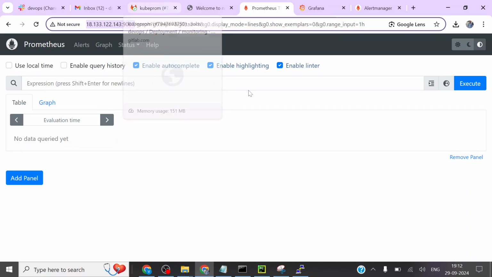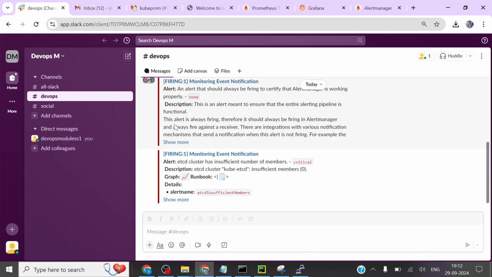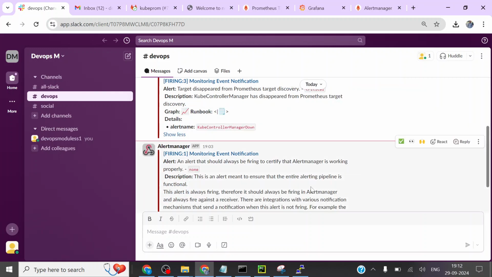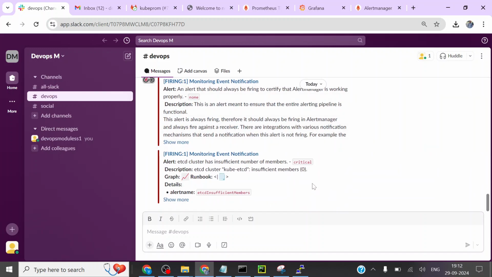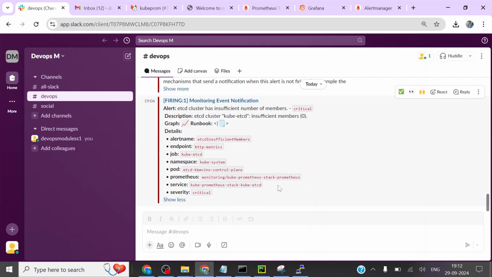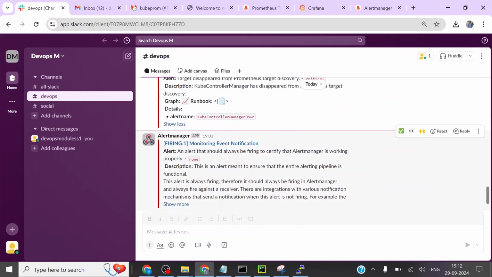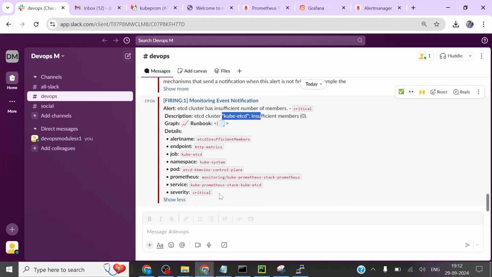I already configured my app. So with the Blackbox exporter, I should have received some alerts over here. See here, two new messages. Awesome. So what it is telling is it is monitoring my kube-prometheus-stack. My kind cluster is getting monitored over here. It is telling that etcd has insufficient members. These are some of the warnings or alerts. So my alert is working over here. etcd is having some issues. Purposefully I've done it. It's a kind cluster.